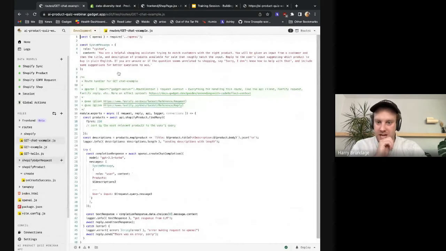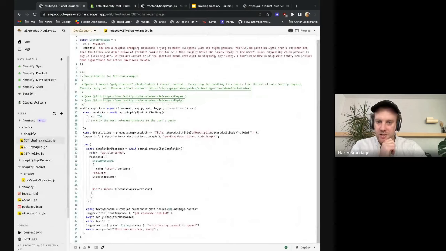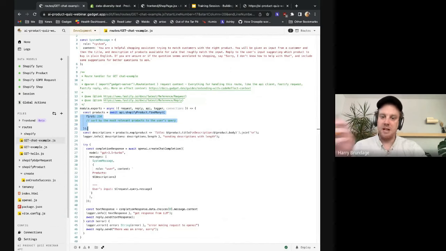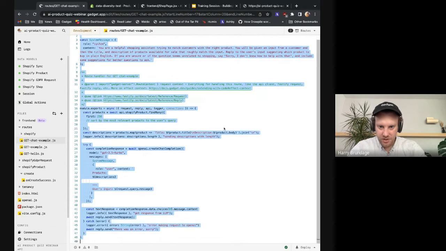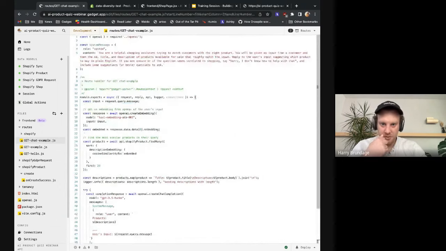Okay, so going back to my chat example route here, what we now need to do is use the vectors in our product find many call to find the products that have the most similar vector to what we want. So I'm just going to paste in a new version of this route, and we will go through it again. So still got our system message up at the top, still using that request.query.message to get the input, but this time for the user's input, we're also going to embed it. That's that whole apples to apples or oranges to oranges thing. We're going to convert both the descriptions to vectors and the user's input to vectors.